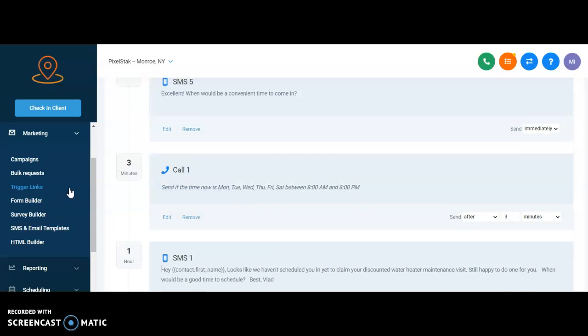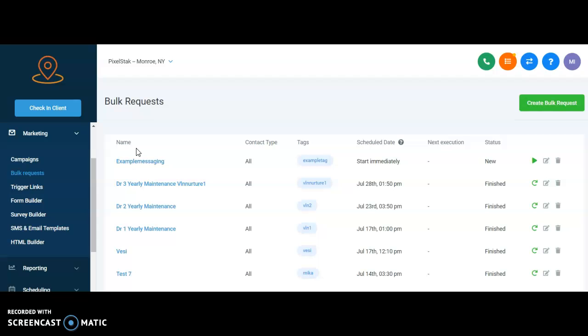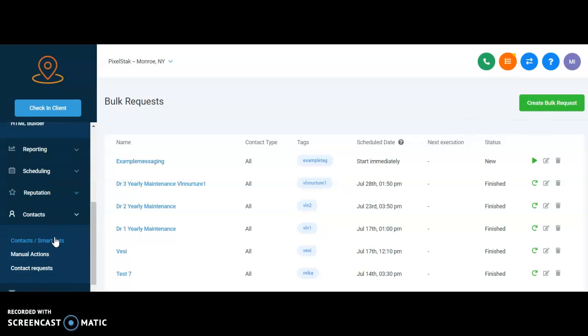Alright, what's next? Here people can import all their contacts. Actually, it's from contacts, smart lists. They can import their contacts from other softwares and manage them.